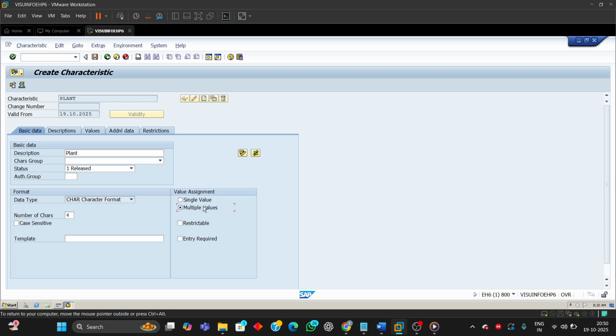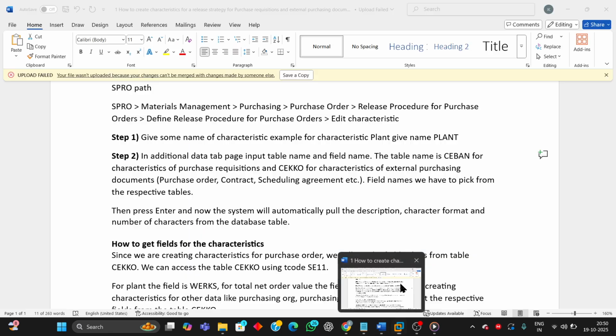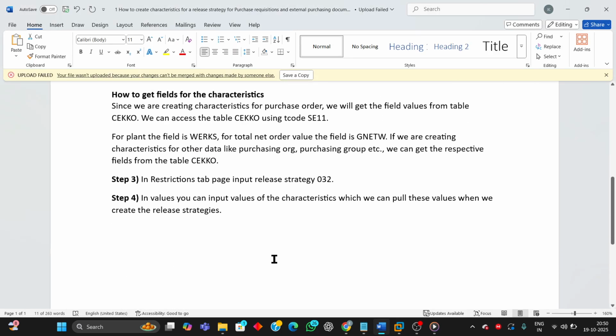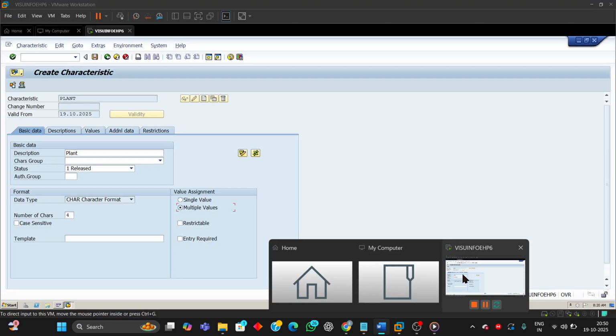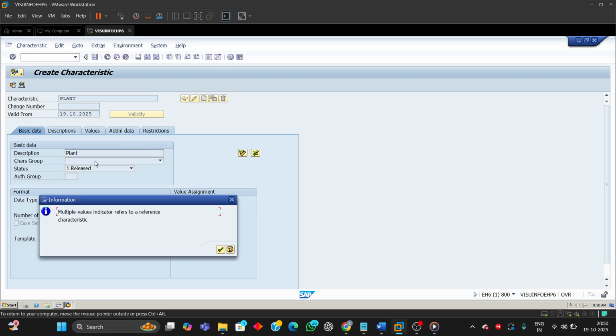Always we have to select multiple values. So step number 2 is done. Simple step. Then step number 3. In restrictions tab page, input the release strategy as 032. Restrictions tab page. Okay, continue.